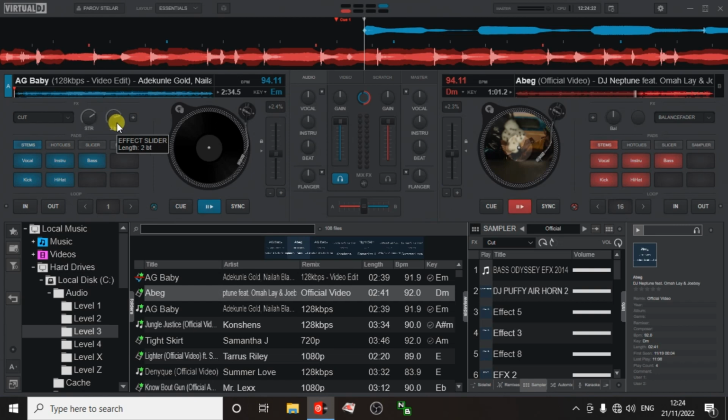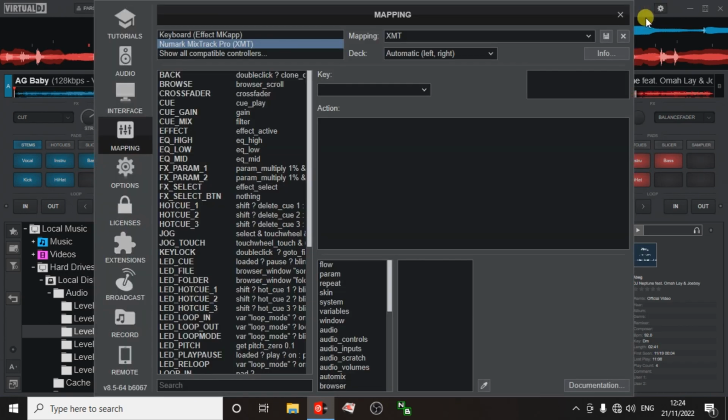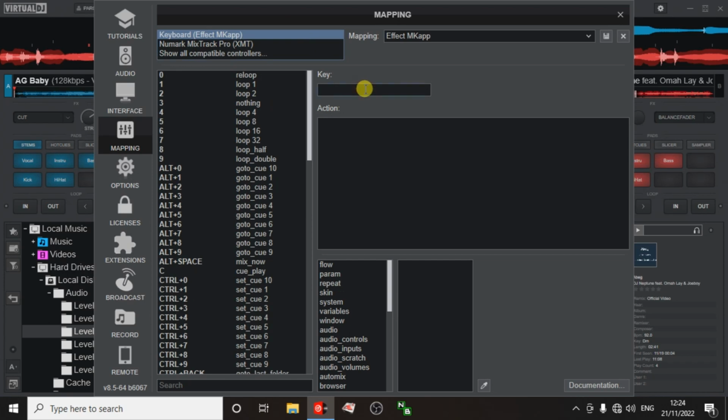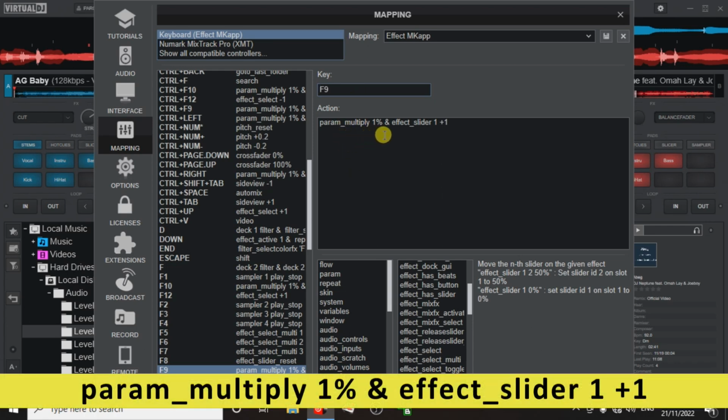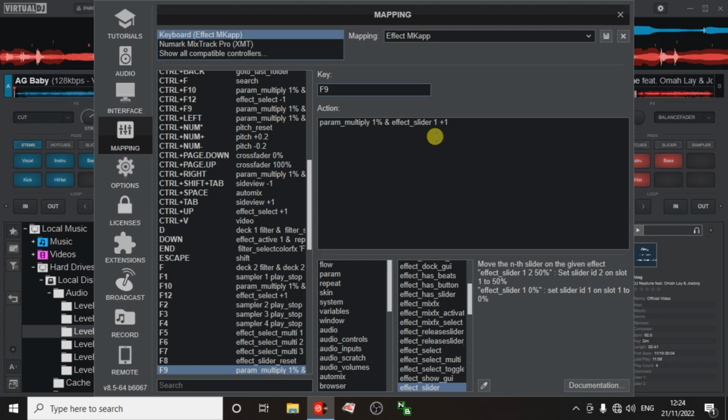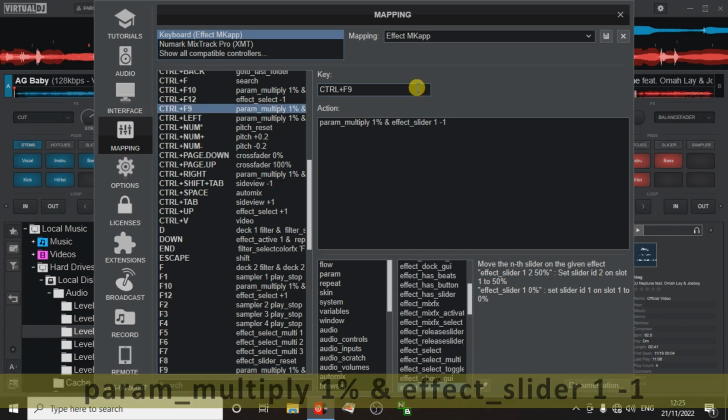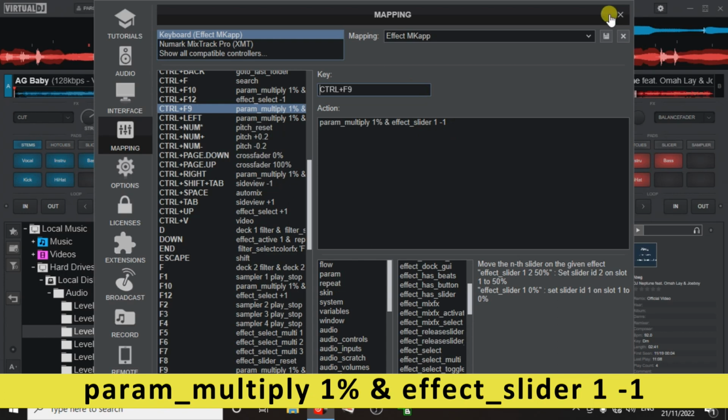So I'm going to take you to the mappings right away. Once again, let's go back there. We have this. Sorry for that. For effect slider 1, I'm using F9, which is parameter_multiply by 1. I'm not going to explain all this. Maybe the members of the channel who paid could get these explanations. But this is what the mapping is: parameter_multiply 1% and effect slider 1 plus 1. That is what it does. That rotates it clockwise, and then Control F9 will rotate it anti-clockwise, which is -1, and that is how it works.